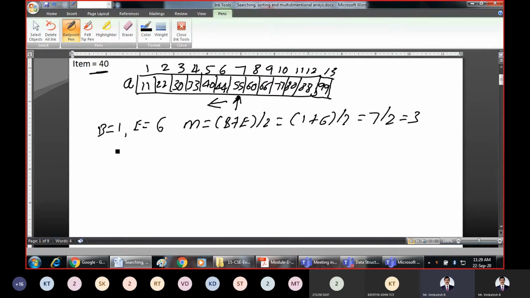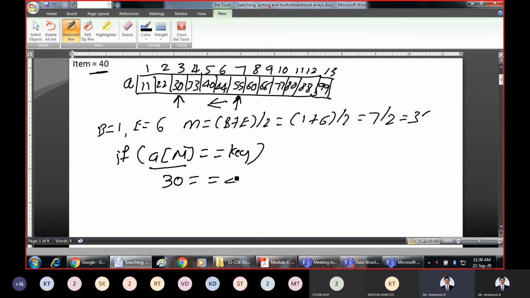So now again check the predefined condition of the binary search. What is the condition of the binary search? We check whether A of middle is equal to the item or key. What is A of middle? Middle is 3. A of 3 is 30. Is 30 equal to key? What is key? Key is 40. So again this comparison is going to fail here.